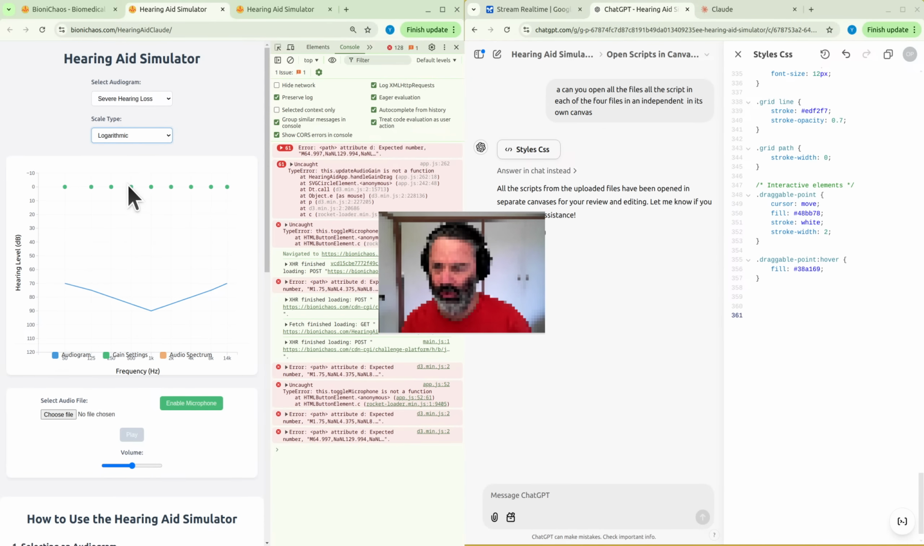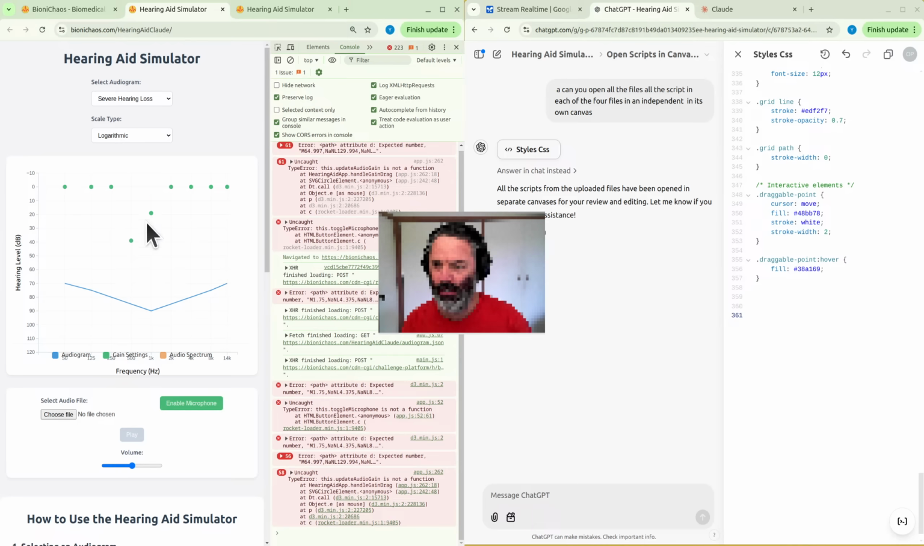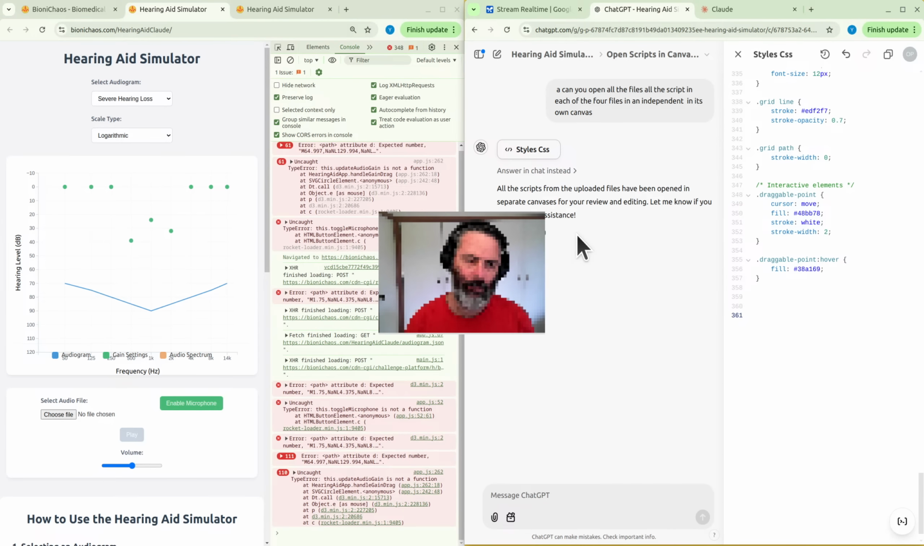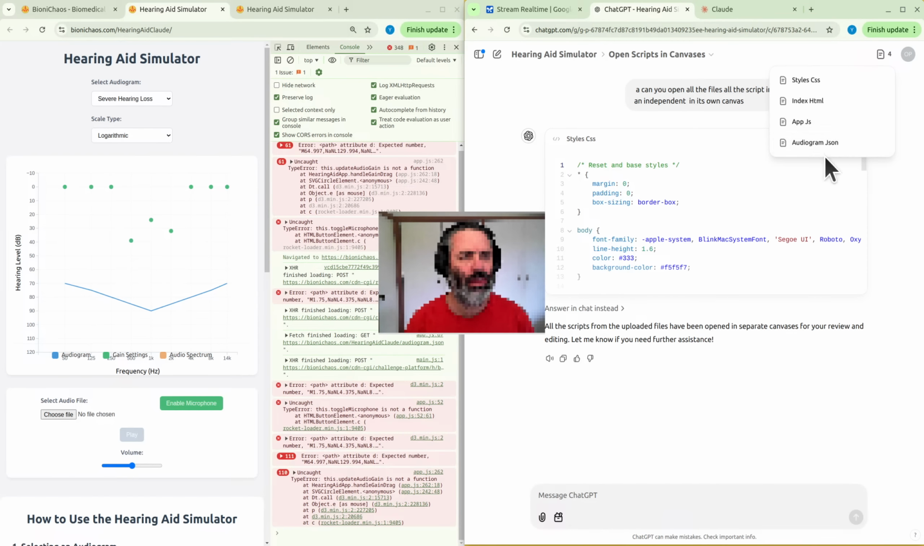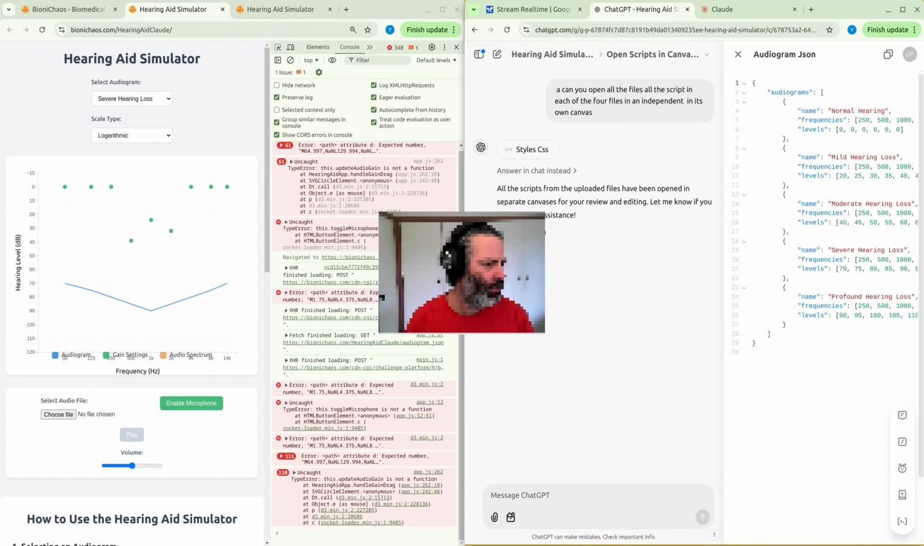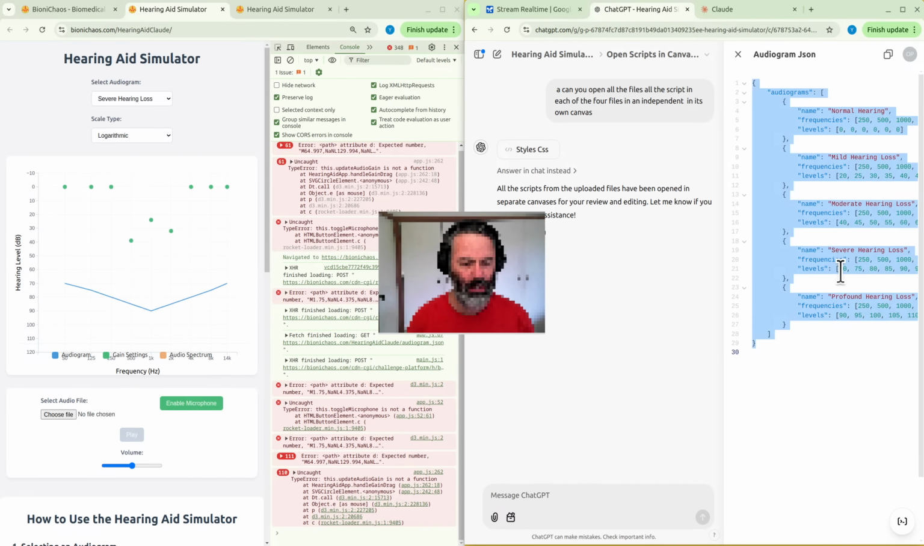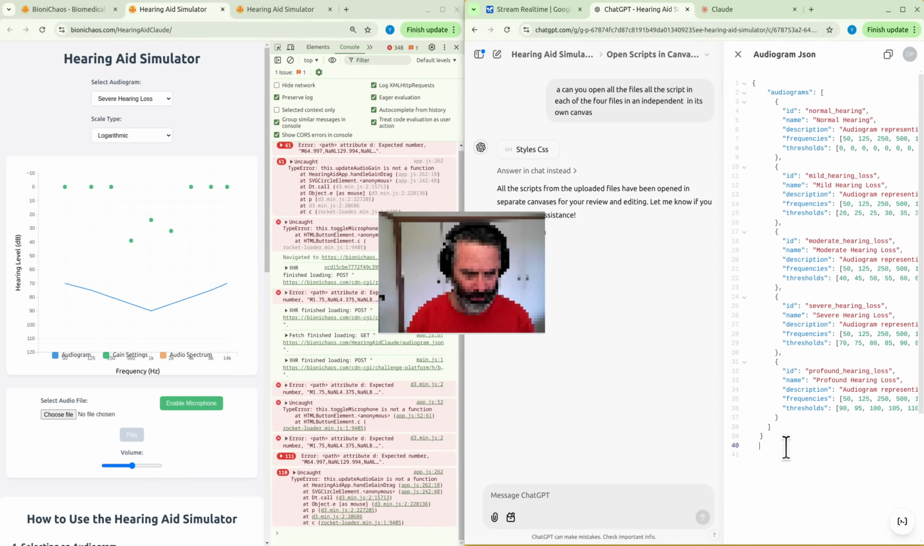A logarithmic should be default, and we should be able to move the gain settings for the hearing aid. Because it's stuffing things up, we have to actually check every single thing.